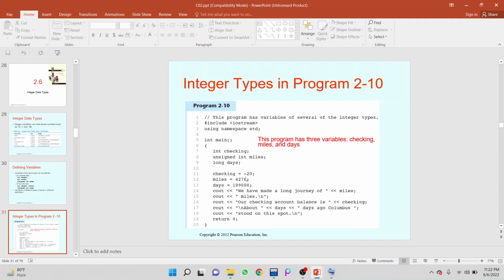Now checking is equal to -20. Let's check it out. In the int, do we have -20? Yes, it includes -20, so our program will be going good. Unsigned int miles means our miles cannot have a minus number, so our miles is equal to 4276. This is a plus number. Good, and it will save it. We cannot write a minus number in the miles because this is unsigned int.